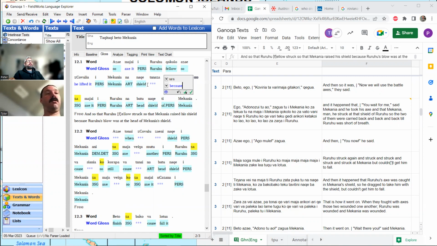Yeah, could be. Tanaza likely tells us something about the order of events or the causation. So this could be related, maybe a word referring to a reason. He raised his shield. Why? Because Ruruhu was... I think "reason" would make a lot of sense there.